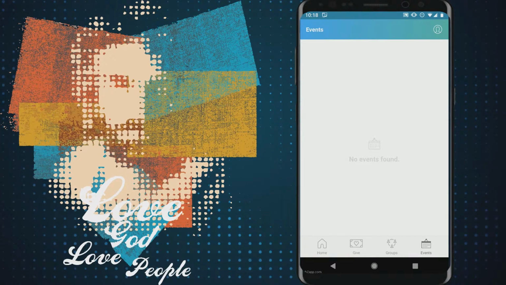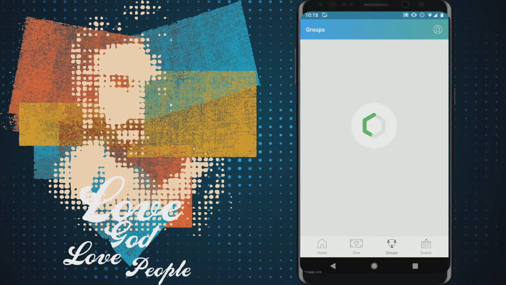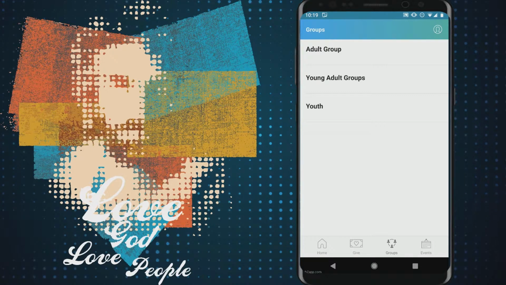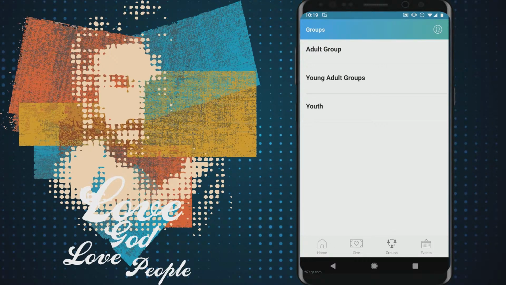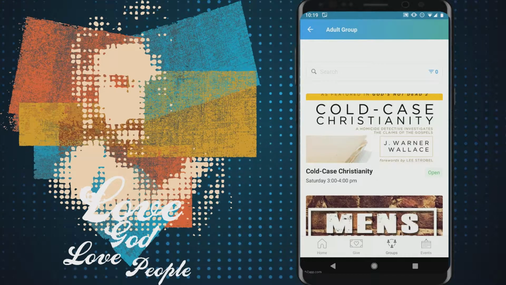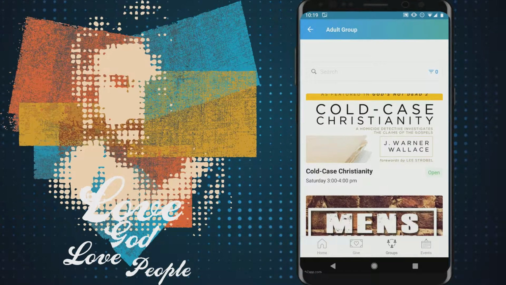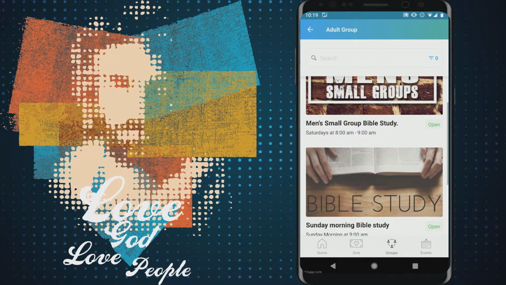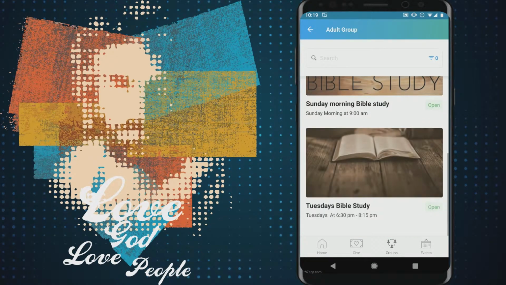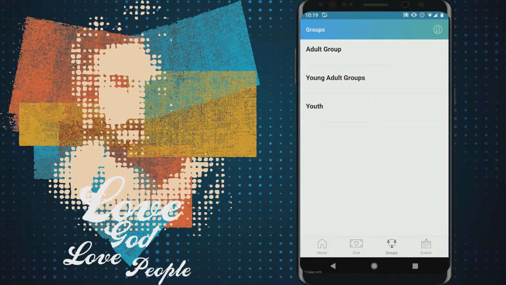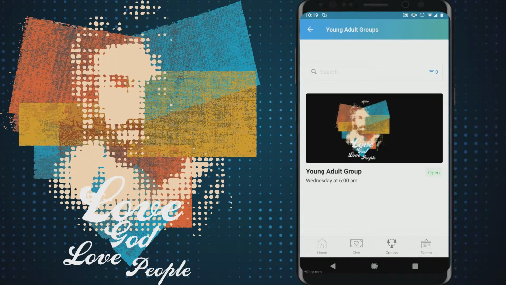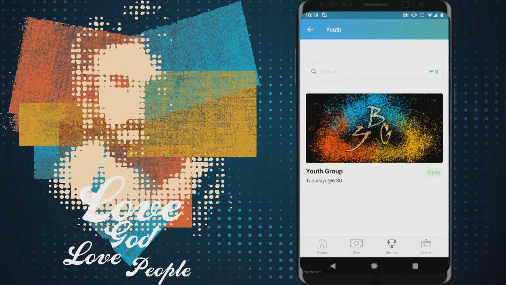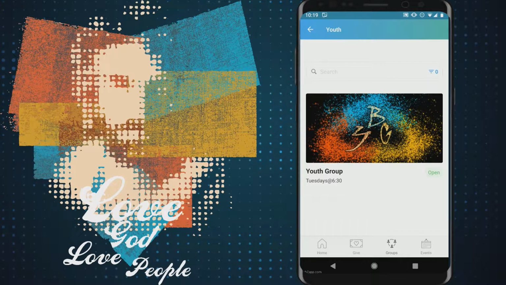If we go over to groups, here you can see different group categories that we currently have. Okay, so let's say you're going for our adult group. Here you can see the list of different groups under that category. Our Saturday afternoon group, Saturday morning small group for men, and so on. And here, young adult group, right there. The youth group, right here. It tells you the time, if it's open or not. But if you want more information, you can click on it.